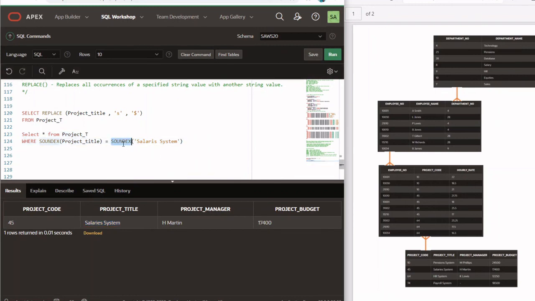Now, it's very useful, like I said, when you forgot how to spell a certain term. Say, for example, you did not misspell salary, but you misspelled system. So instead of M, you put N, for example. It should still return that same value. So there you go. Okay, so that is the SOUNDEX function.